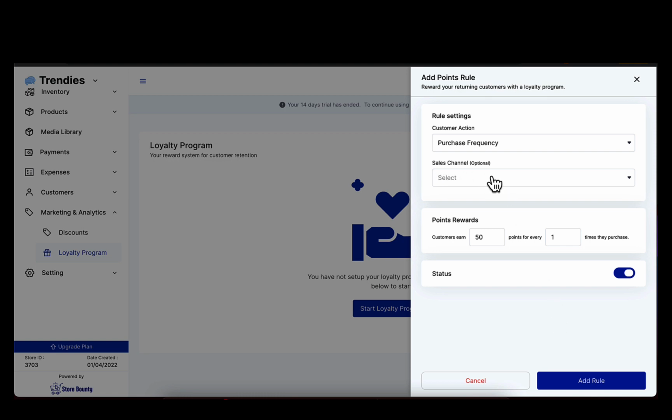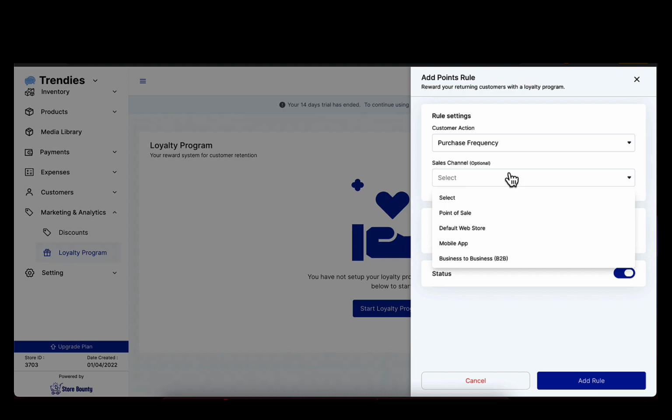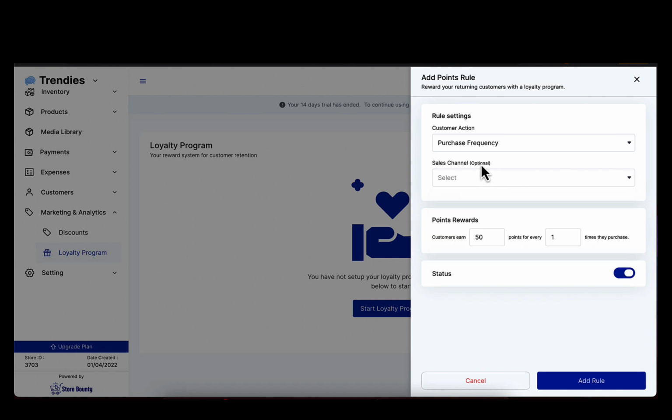Now, to come back to sales channel, do you want this rule to be applied on just one channel or all your channels? Because it's optional, I will leave it to all my channels. I won't select anything. And of course, the status is active here. So I can now add the rule.